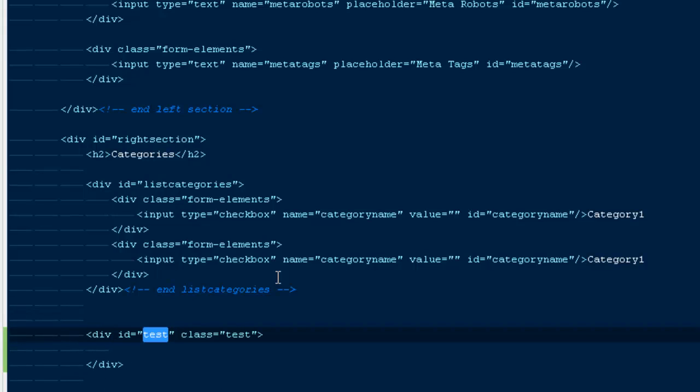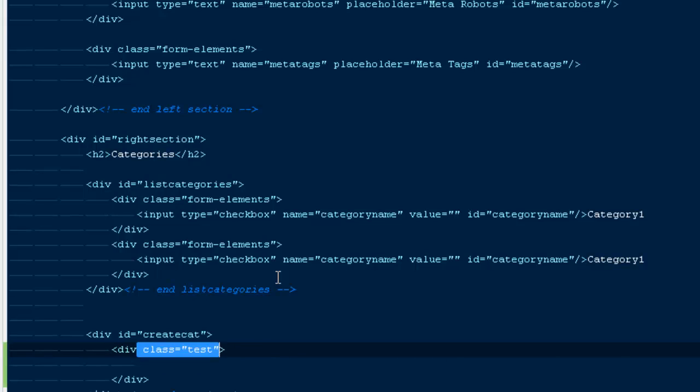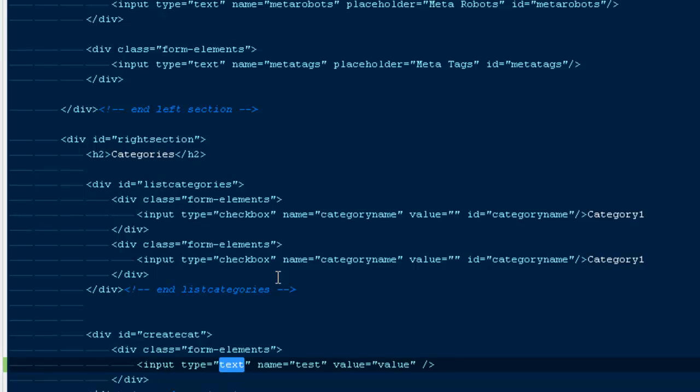And here I will create another div. I want to say create category. And here I will say div class form elements, and I will have a very simple input type text box: input type text, name equal to create category, value nothing, and ID the same as the name.